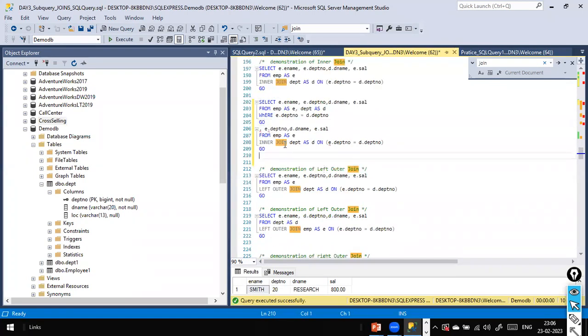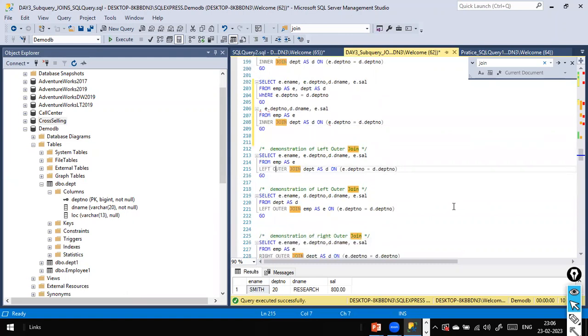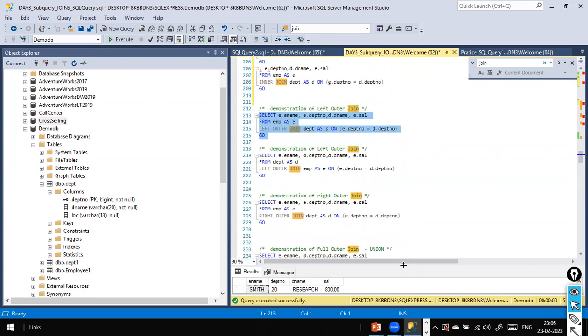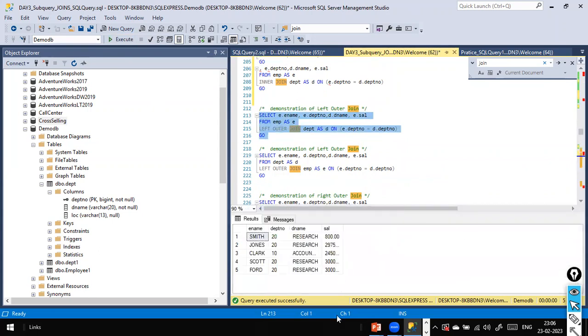And similarly, inner join. Instead of using inner join, you can use a left outer join. What you do is a left outer join on this employee table by this department table. So what will be the output here? If I select this one, all the records from your employee table will get displayed here.